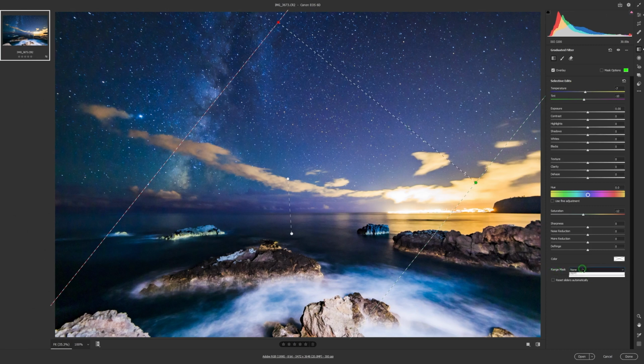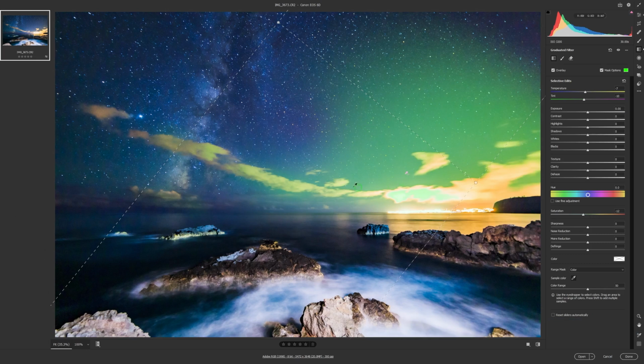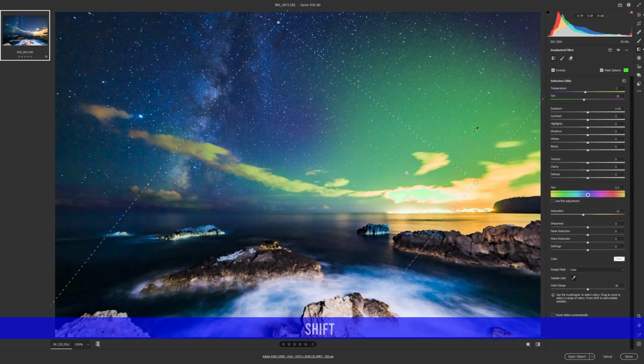Now, let's select the range mask and let's go to color, okay? And now I'm gonna use the sample color and select an area. Just be careful to not select an area with a star. Click and drag and select this color sample over here. Much, much better. If I press here to show the mask, you can see that it's selecting a good range, and we can add even more by pressing Shift on the keyboard and selecting this area over here.